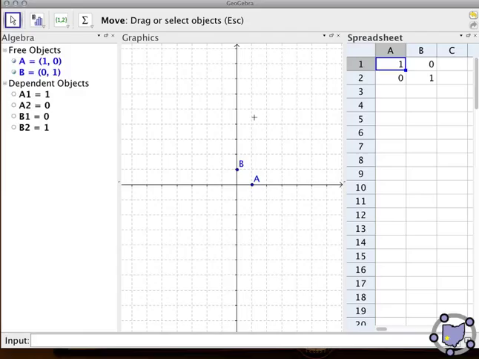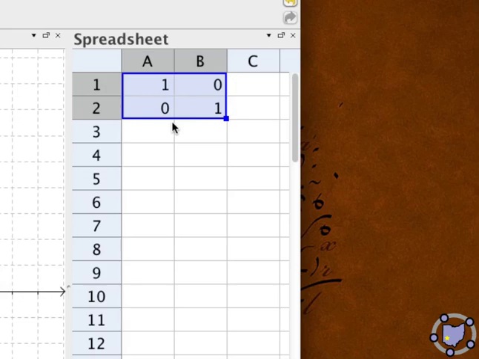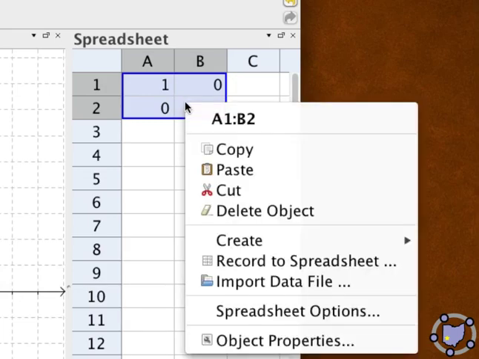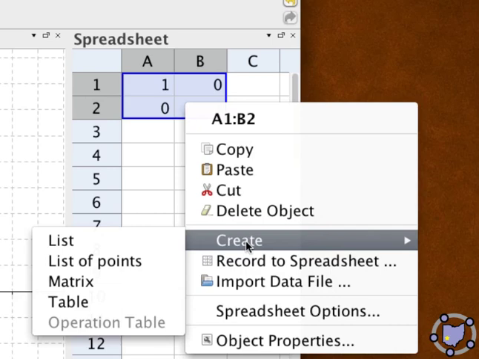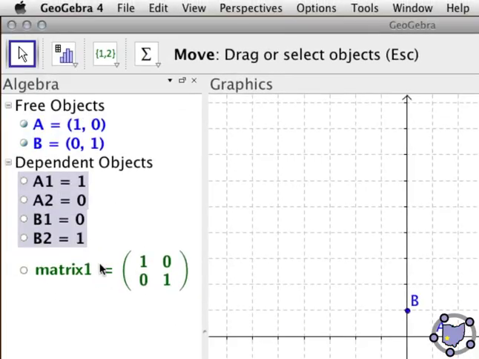So once you've entered those four commands, you should see what appears to be a 2x2 matrix in your spreadsheet. Now GeoGebra doesn't view this as a matrix quite yet. These are just individual cells in the spreadsheet. But if you highlight all of them, as I've done here, and right-click on any of the cells, you can actually create a matrix from the cells. So right-click, underneath the Create menu item, pick Matrix. You'll notice that there's now a matrix 1 that's been defined in the algebra view.